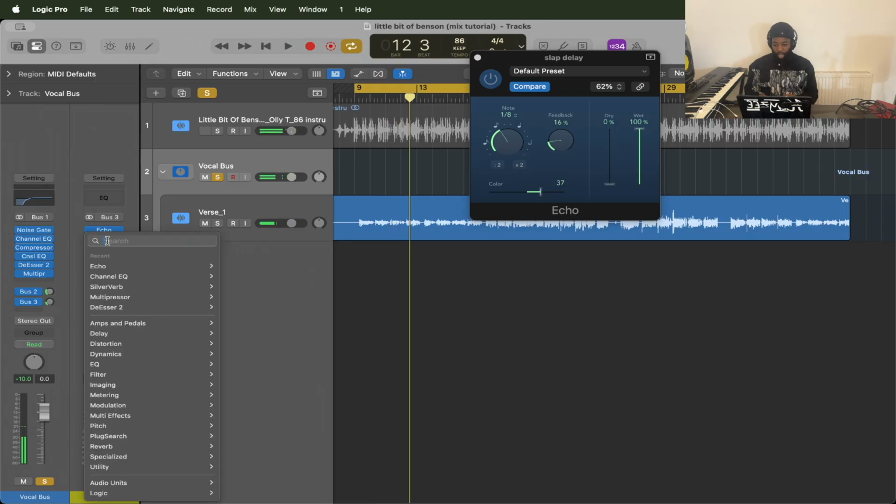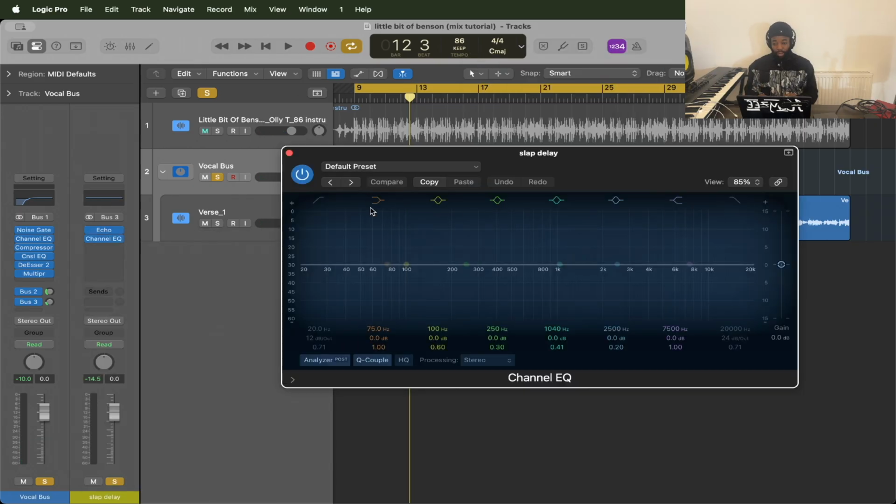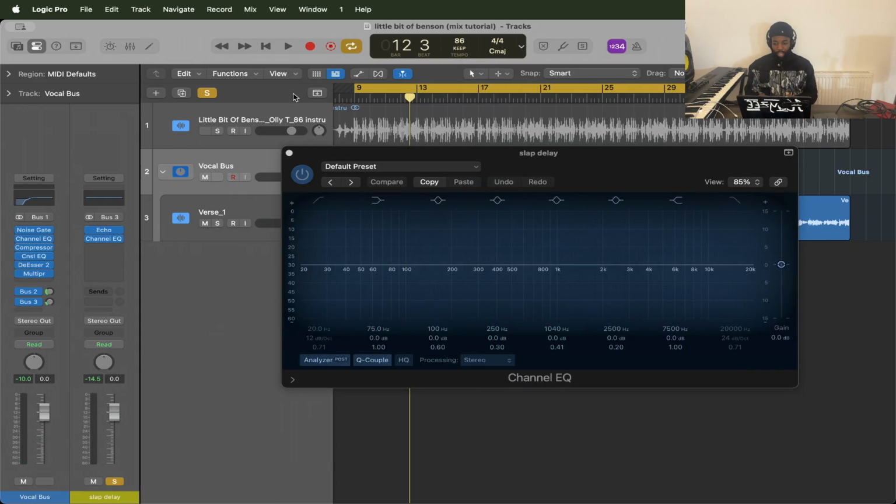Cool. And again, because it's on the bus, I can now add an EQ after the echo. And I'm going to do a similar thing to what I did with the reverb.